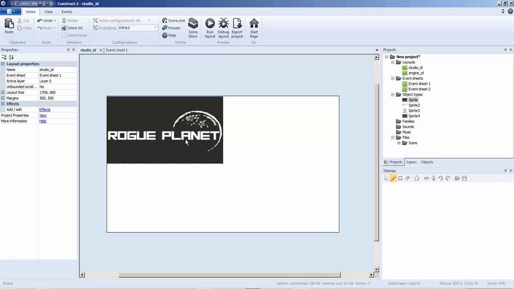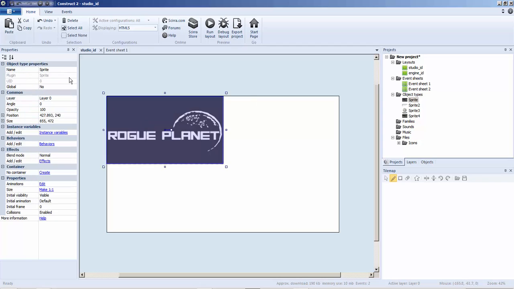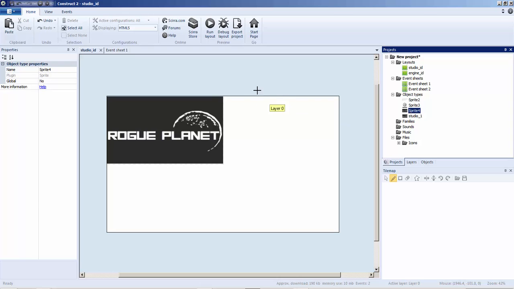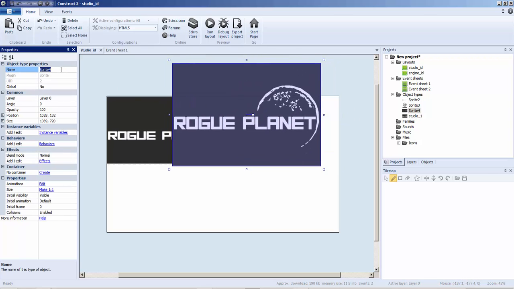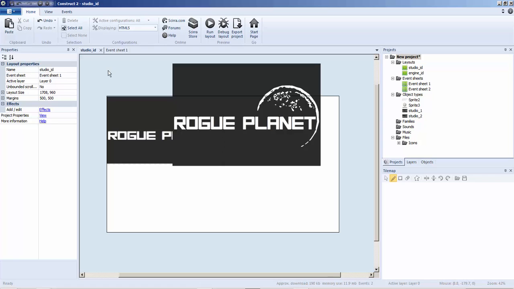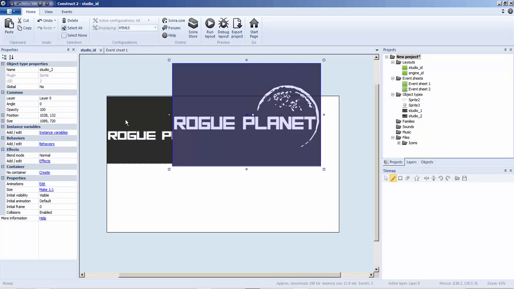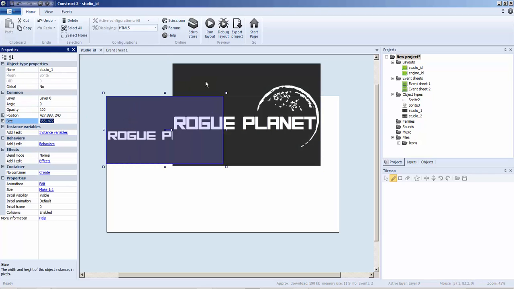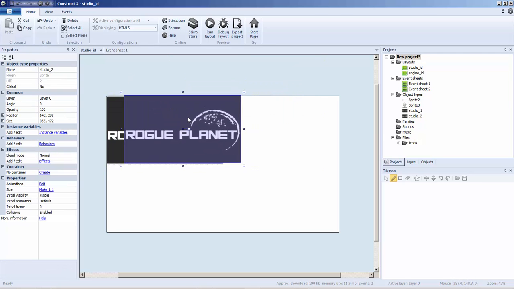So here's my studio ID for Rogue Planet, my studio. That's a sprite, so I'm going to name it studio_1, and then I have another sprite which I'm going to drop in here. It's going to be studio_2, and then I want to copy down the size of it also. So there we go. I'm going to overlay one over the other partially.